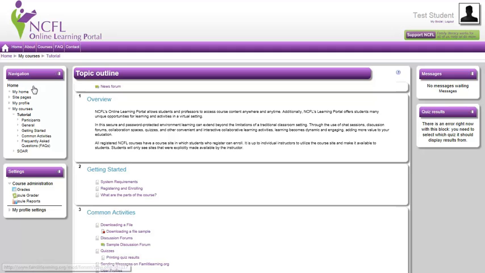On either side of the content area, you have blocks. On the right, you have blocks the instructor may want you to see, and on the left, you have the blocks that will always be there, such as the navigation block, which can take you to any of the pages on the site, a different course, or your profile where you can edit your settings.